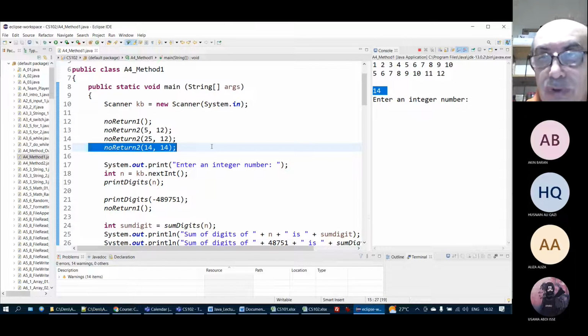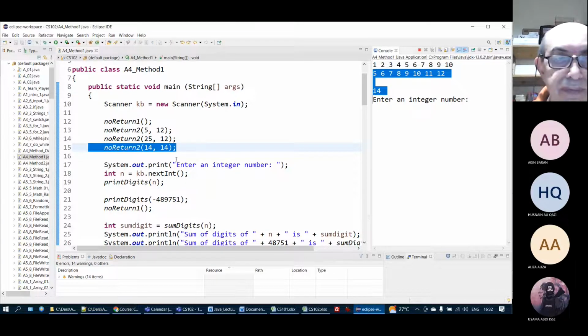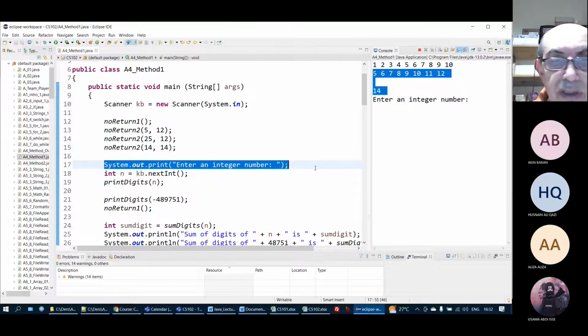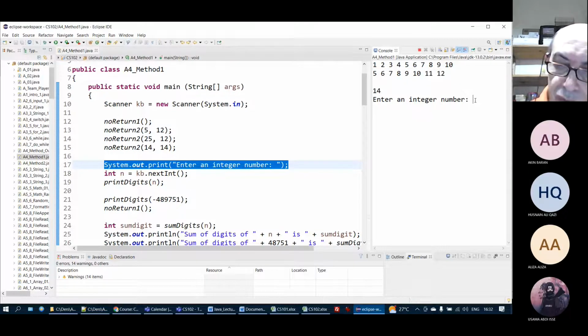No return 1 produces the first line, and the three calls of no return 2 will produce the second, third, and fourth lines. Here we have enter an integer number. Let's enter an integer number, 187, 1087, okay?